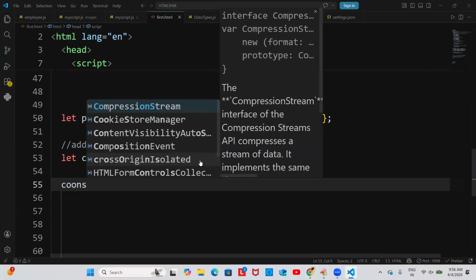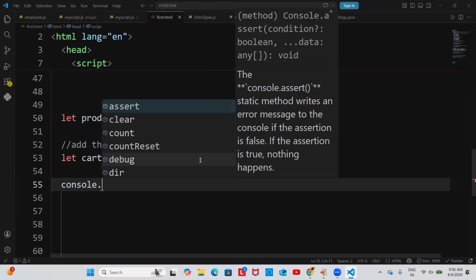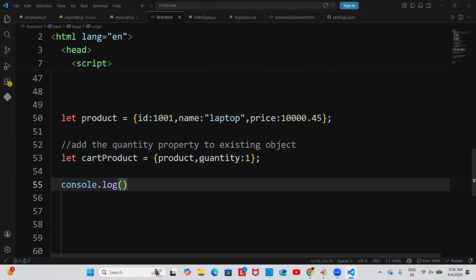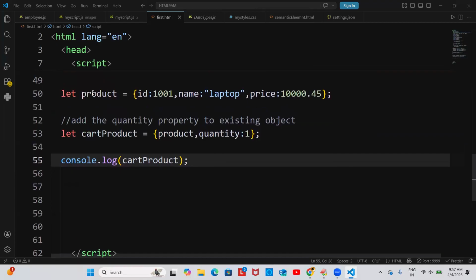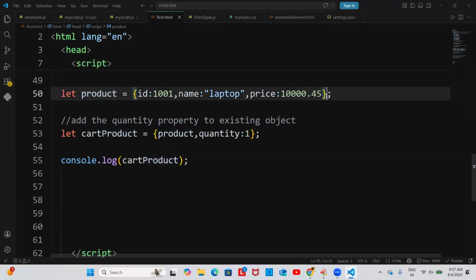See guys, let me write console dot log of carefully. You can print the cart product once. The initial object does not contain the quantity. When we click on add to cart, then only quantity becomes 1. Don't take the initial quantity as 0, not like that.